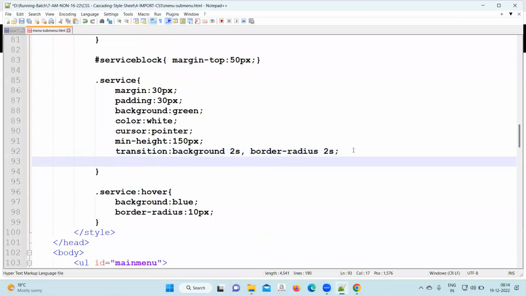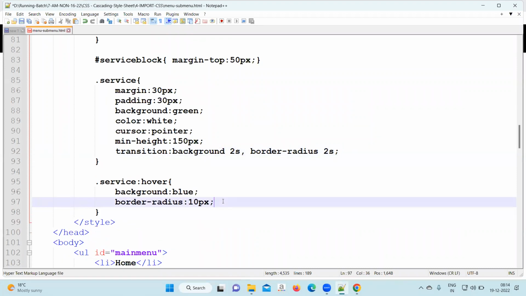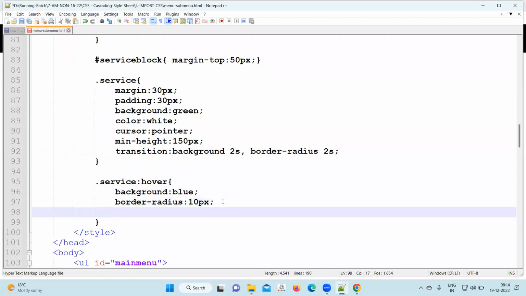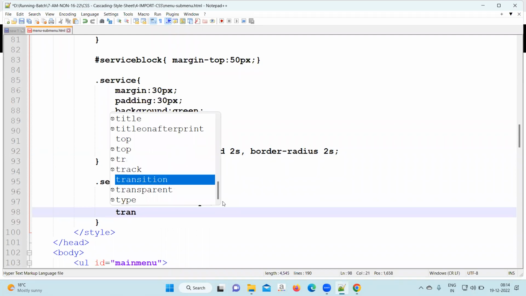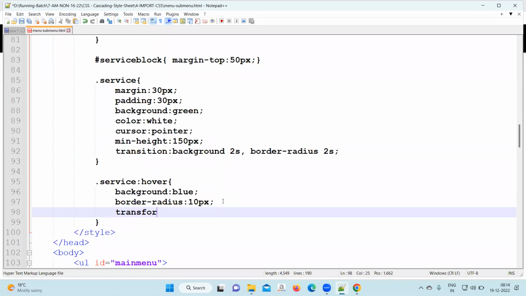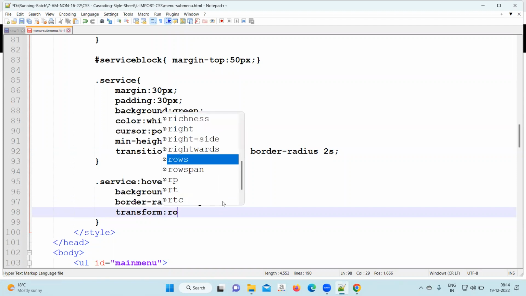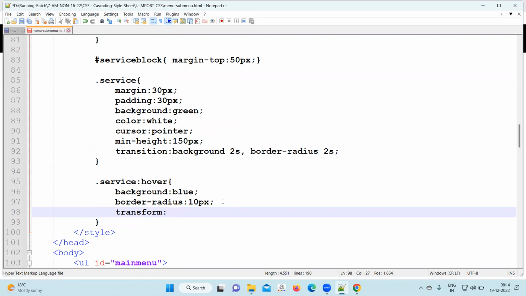If you go and write a property called transform, transform colon rotate, 30 deg. Now which property are you going to change?